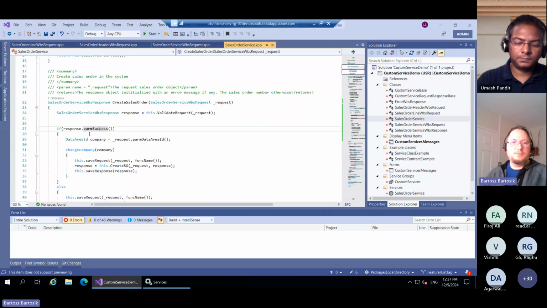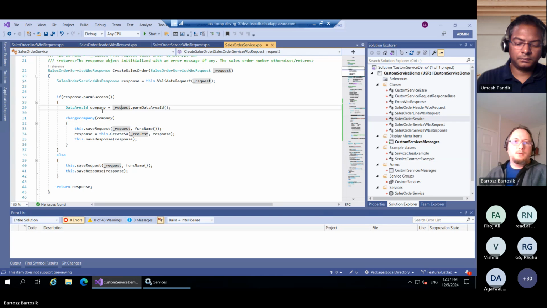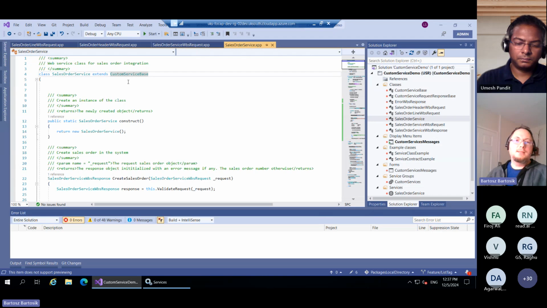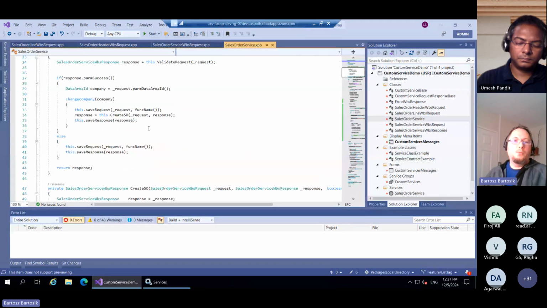If the validation was successful, then we change in company to whatever was sent to us, and we process the order within that company. Again, here, because we're extending that custom service base, which is an abstract class with some abstract methods, we can use save request, save response. For example, if the response failed the validation straight away, we can save request, save response within the default company for the user integration works, and we're not going to jump into change company.